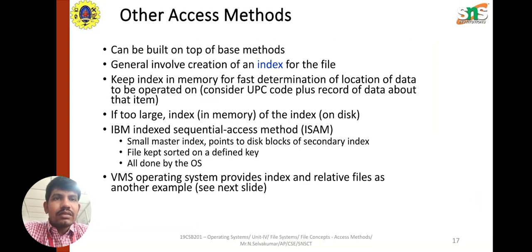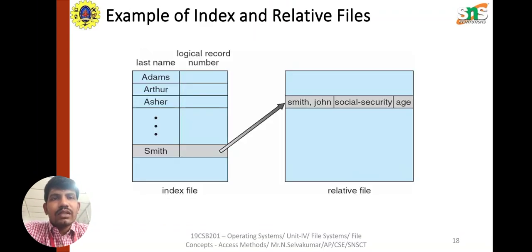Other access methods can be built on top of the base methods. They generally involve creation of an index for the file. Keep the index in memory for fast determination of the location of data to be operated on, for example a UPC code, with an index in memory of the index on disk. This is an example of an index and relative files.